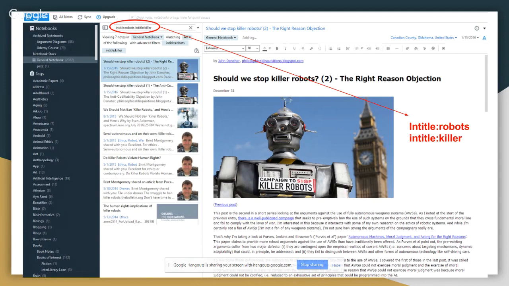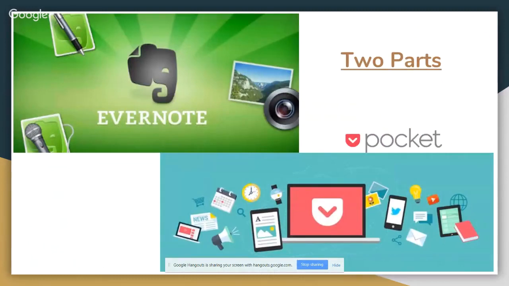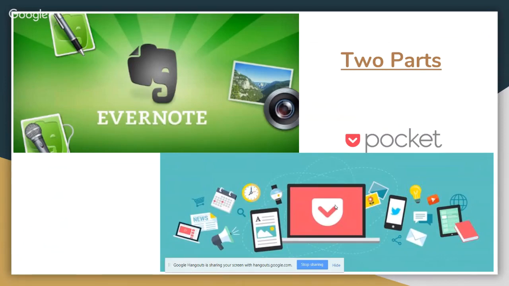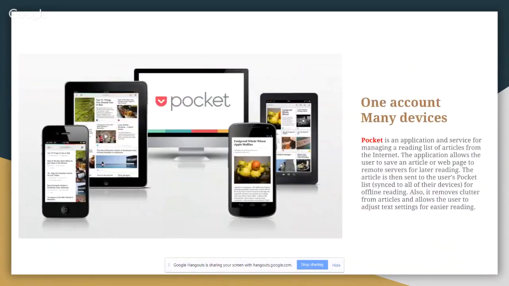All right, so that's really just the first part. And some of you are probably also familiar with something called Pocket. Does anyone have never heard or not used Pocket? Okay, a couple. Okay, it's good. Pocket's similar to Evernote, but it doesn't have the organization and searching skills. It also can go on a whole bunch of different devices. It's an application and service for managing a reading list of articles from the internet.